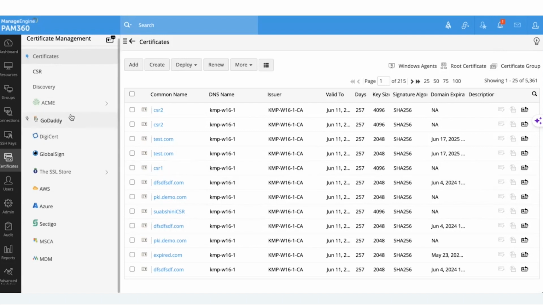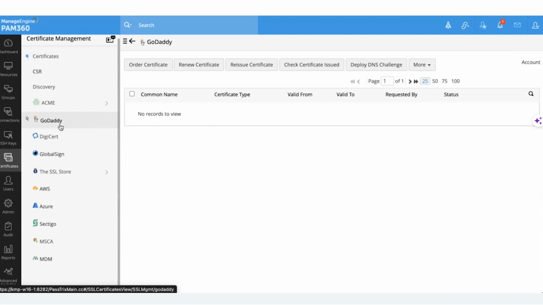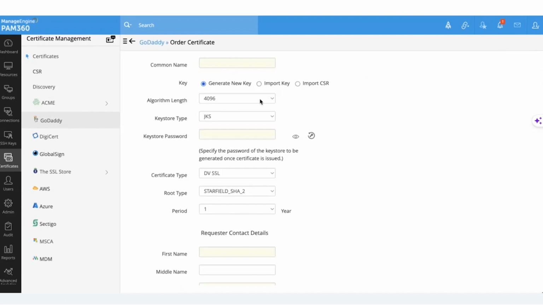If it's any of the third-party signing authorities, we can go to the page of that particular vendor, select the certificate, and click on the renew certificate button. We'll also be able to order certificates from this interface. This integration is completely an API integration with all the third-party signing authorities. It means that we are only going to facilitate the certificate signing and renewal process, but we are not going to handle your credit card information or wallet.